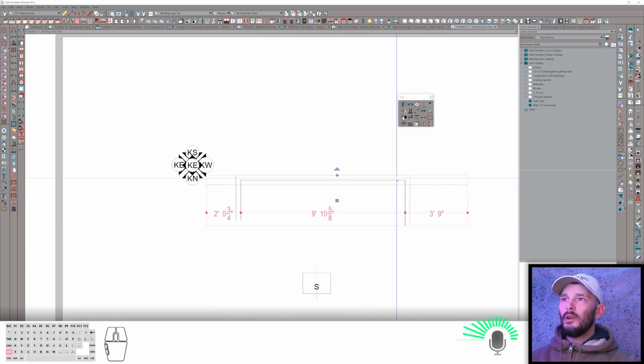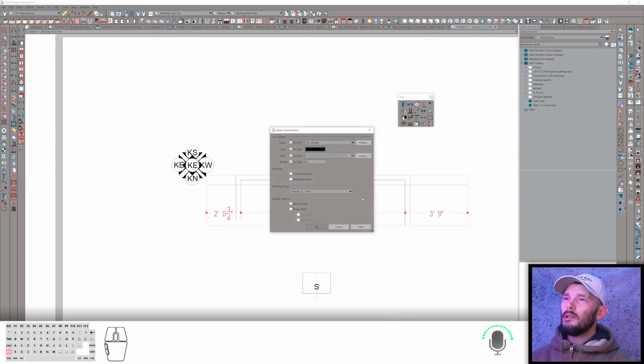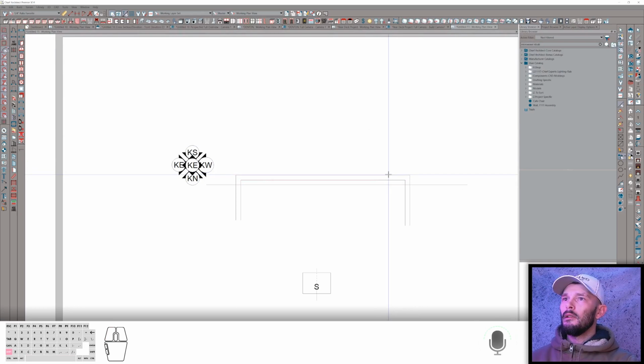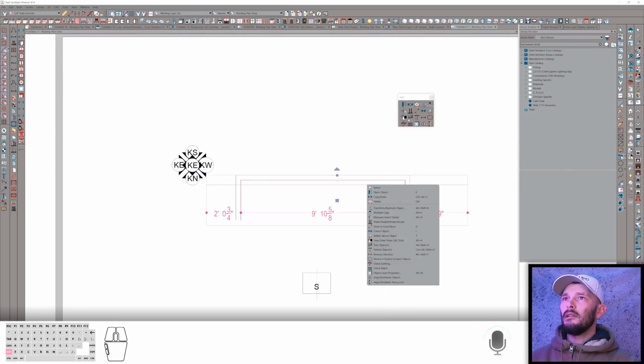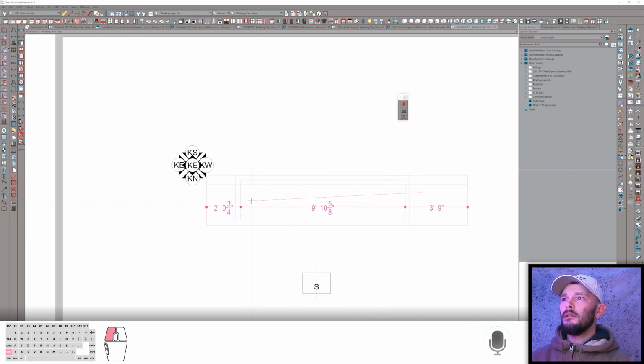Now, actually, before I even do that, I missed a step. Seems like we can't actually trim our molding here. Is that the case? Try this again. I might have forgotten this. So, trim or cut. Yeah, it's not going to let us cut this molding polyline. Let me go back a step or two.